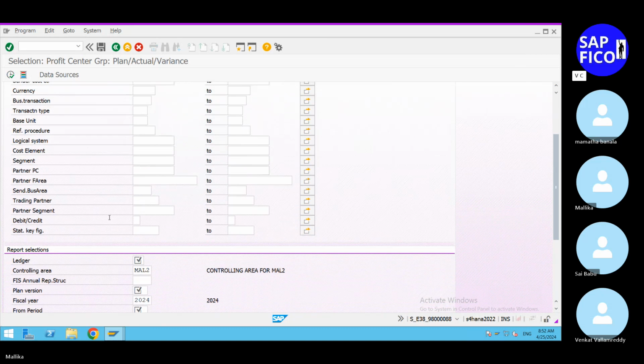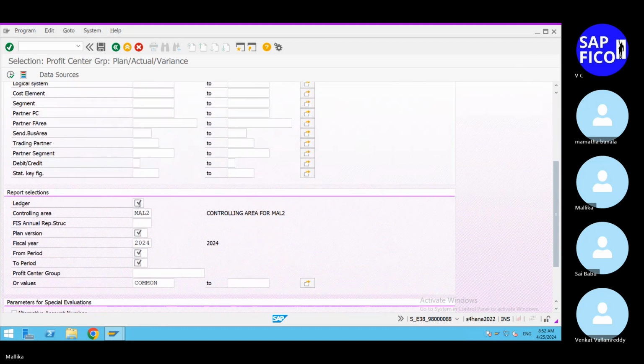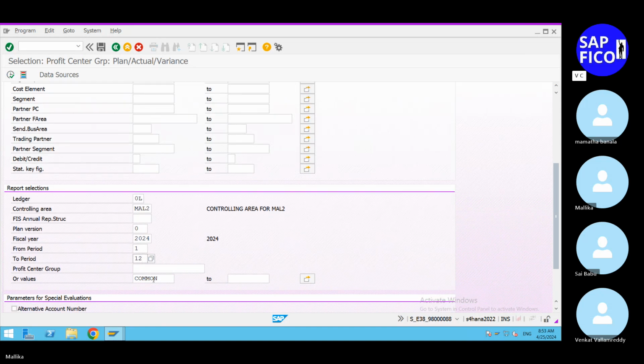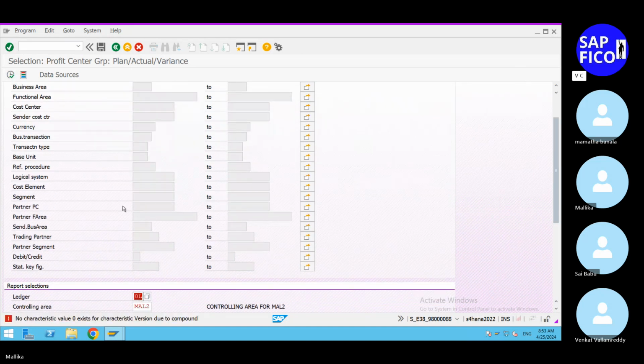Come down. So ledger is 0L. Ledger is 0L. And plan version is 0, and fiscal year is 2024, and from period is 1, and to period is 12. Take a 12, no issue. Here in the profit center group or values, see all of you, common profit centers will be there. So based on your account assignments. Okay, all of you. So go to the execute option. Whatever the profits that we have.